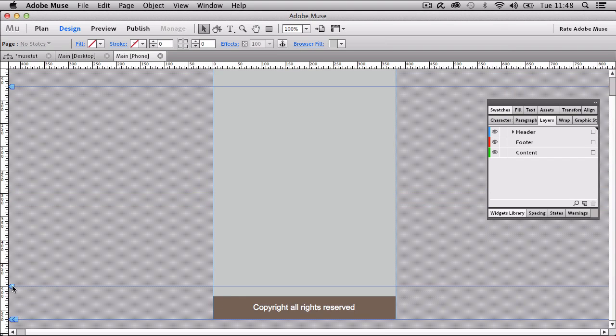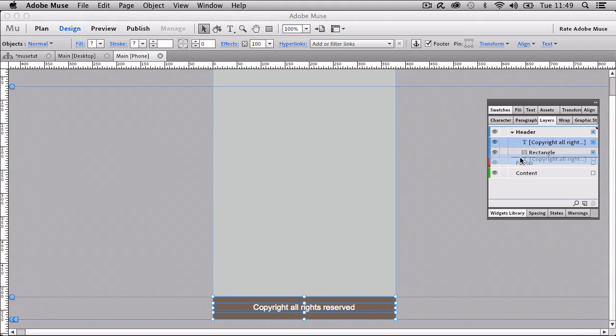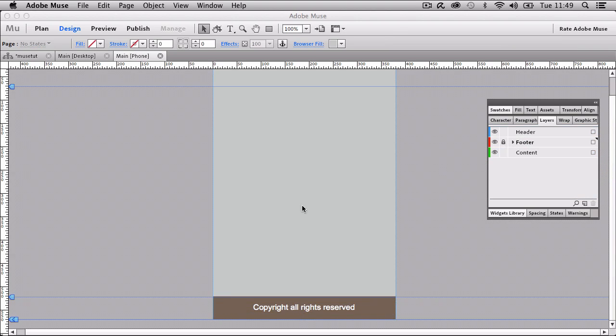So now that I've done that, I'm going to drag that guide down, just put that there. So what I'm going to do is make sure these two objects are in the correct layer, which is obviously going to be in the footer, like so, and then I'm going to lock the footer.